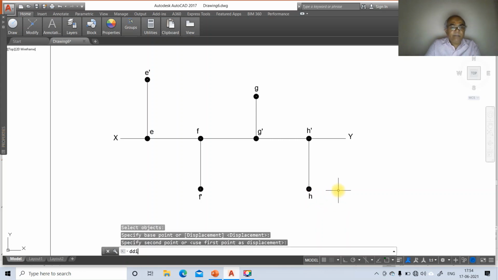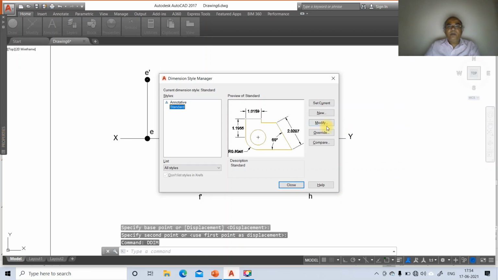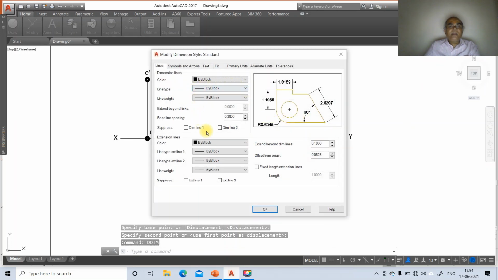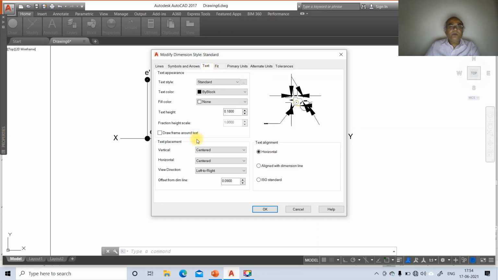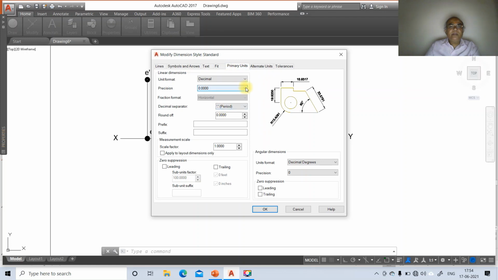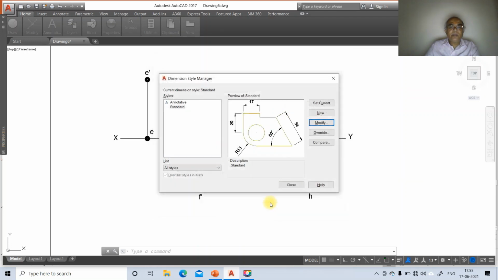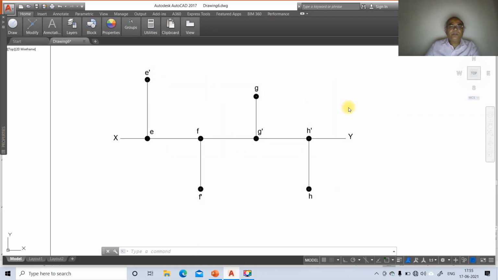Then go to DDIM, then go to modify, then lines, you take it as 2, then symbols and arrows, take the arrow size as 3, go to text, take the text height as 3, align with the dimension line, centered, vertical becomes above, and take offset from the dimension line as 2. Then go to primary units, make it as 0 and say OK and say close.